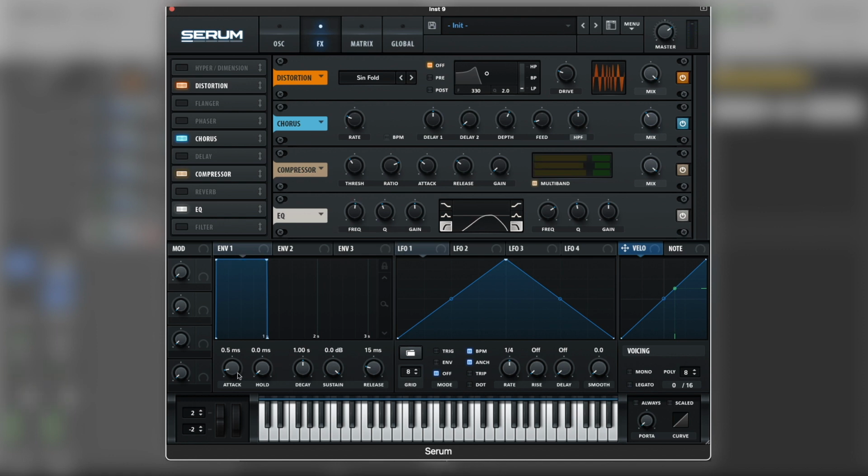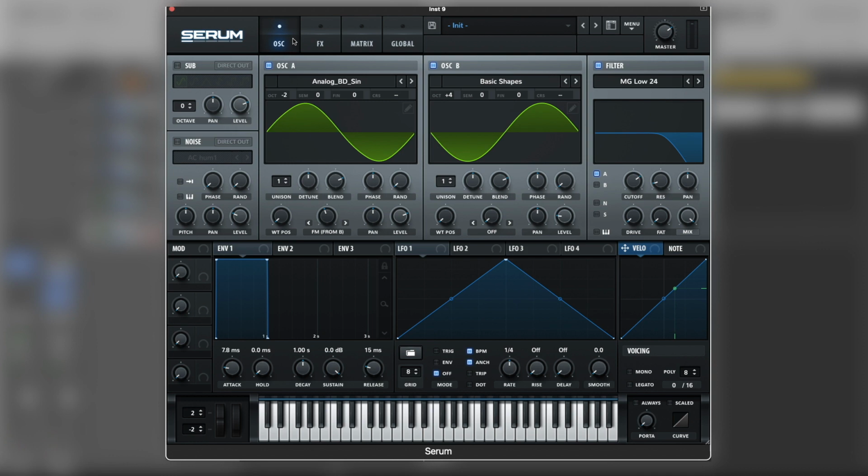I'm hearing a click, so let's add a little bit of attack. There we go. So there's no click. And we're almost done. Open it a little bit more. That feels good. All right, once again, we're done in Serum.